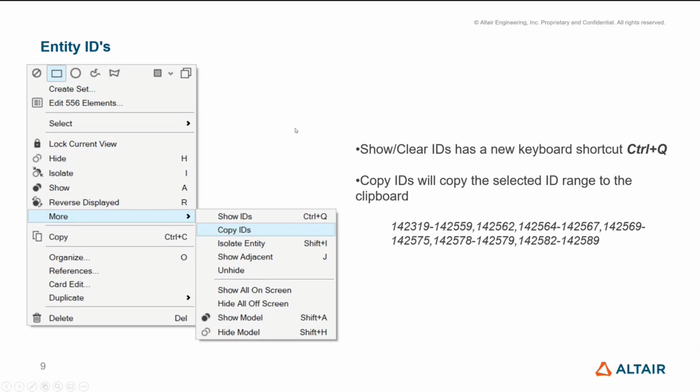Basically you would select entities on the screen, you hit Control Q, it will show them. You can click other entities. It will now append. We did that, I think, in .2. It will append the IDs being displayed. And then if you have nothing selected, Control Q would be clear. So this is show or clear is Control Q.